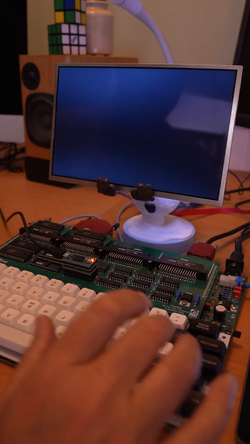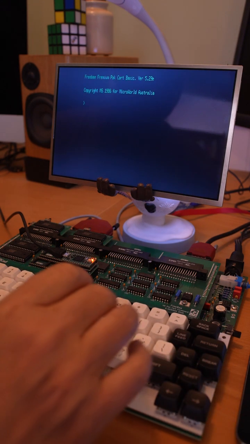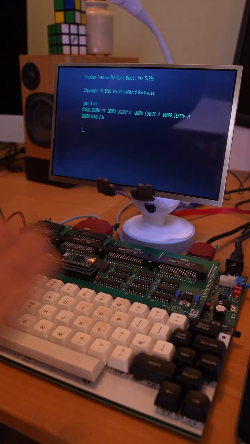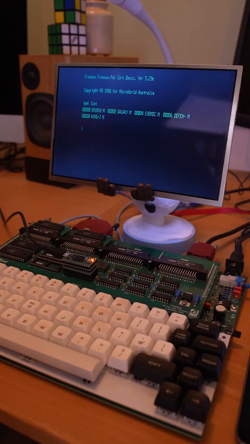So I'll go back to basic, list our packs again. So this is similar to doing a directory on a CPM machine, but I'm making use of the list keyword in basic. So now I'd like to copy a pack on.